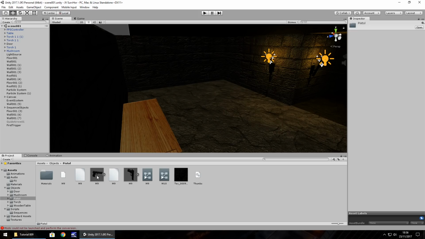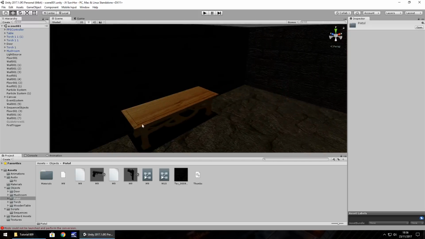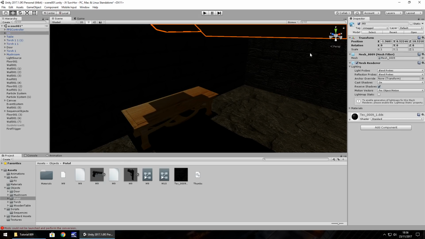If you head to the asset store, there's loads of stuff on there that you can find. Some stuff is paid for, some stuff is free, but it might be worth checking out anyway. So, there's a gun on the table. What we need to do is drag and drop the gun into the scene, and it is huge.